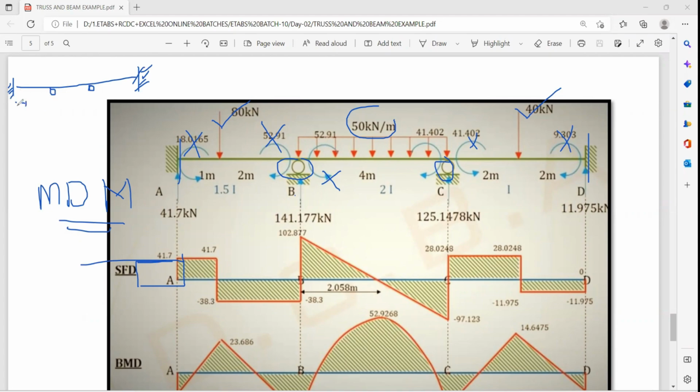This is 1 meter, this is your 2 meter. Now from here to here it is the 4 meter, and now it is 2 and 2, total 4 meter. So here at 1 meter the loading you have to consider is how much? It is 80 kilonewton. Here the loading is 40 kilonewton, and here the intensity of the uniformly distributed load is 50 kilonewton per running meter. That's it, nothing else.